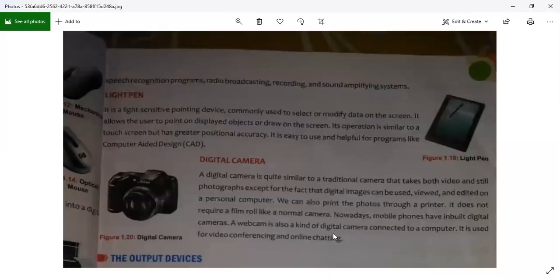So light pen. So what is a light pen? I'm sure at least some of you must have seen a light pen. Let me give you an example. If I want to draw something with my finger on my smartphone, there are a lot of apps nowadays. I will download that app. If I want to draw something, I can use my finger to draw.